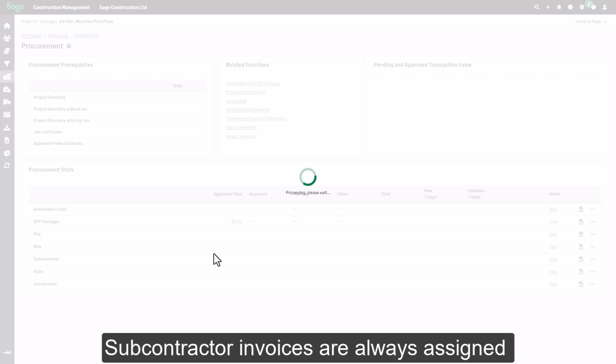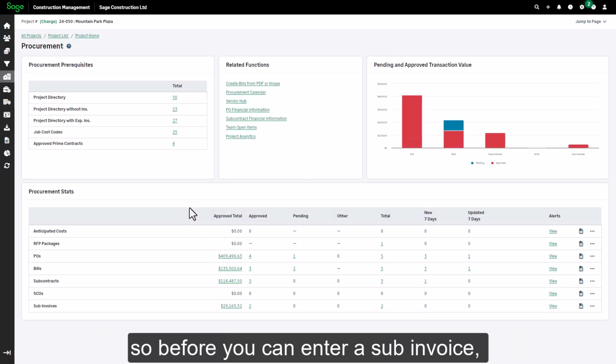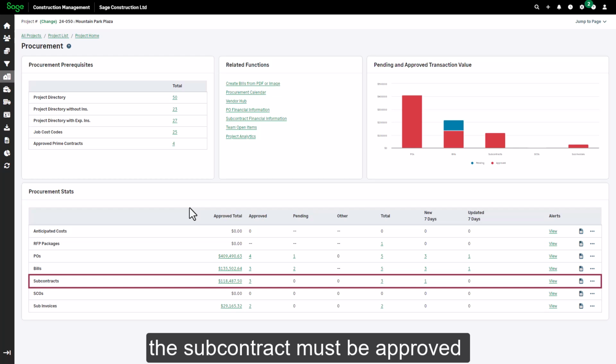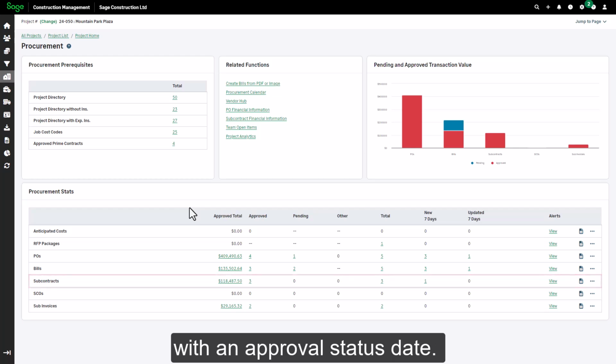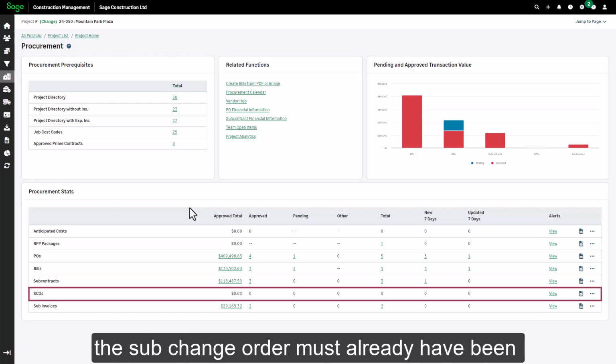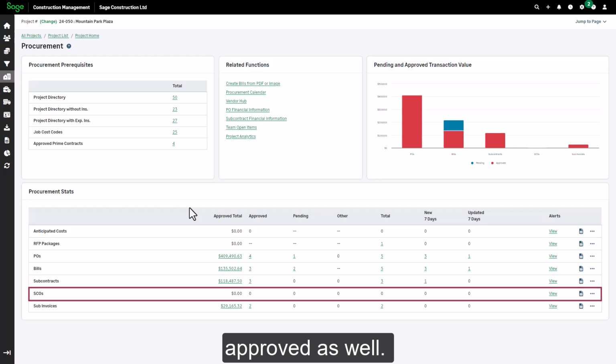Subcontractor invoices are always assigned to a subcontract, so before you can enter a sub-invoice, the subcontract must be approved with an approval status date. If the invoice will include subcontractor change order items, the sub-change order must already have been approved as well.